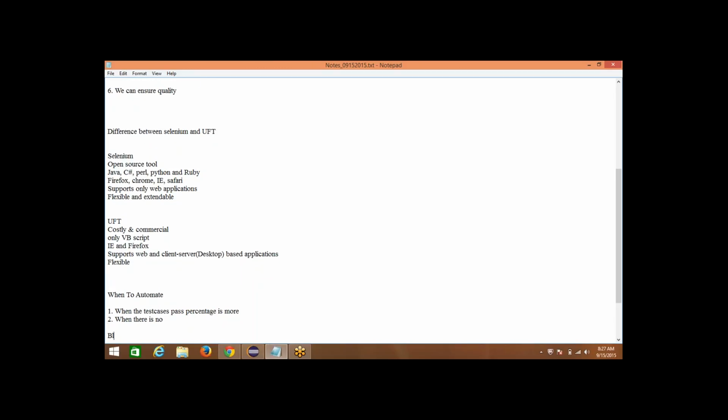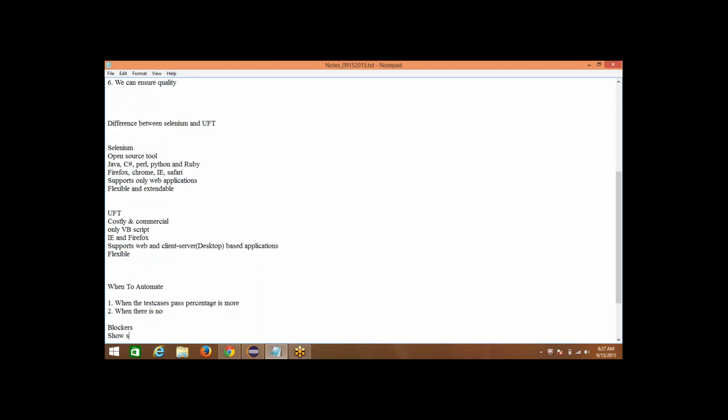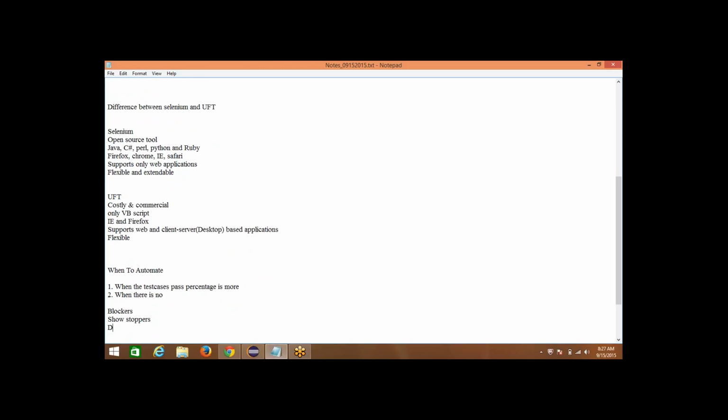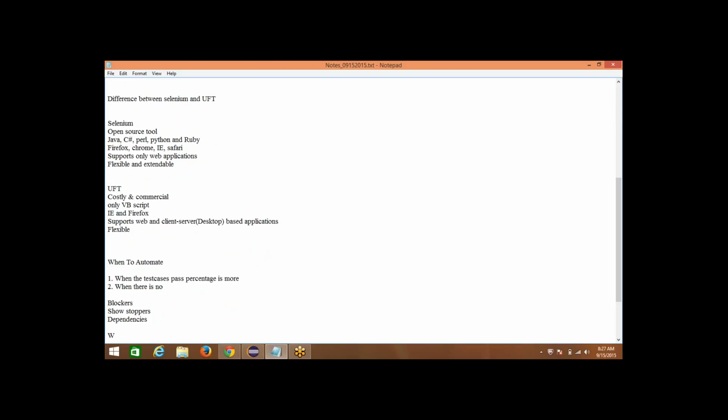I will write here what will not be there in the application: blockers, showstoppers, dependencies will not be there in the application. Then only we go ahead and automate. Now is it clear, folks? All of you? When to automate?